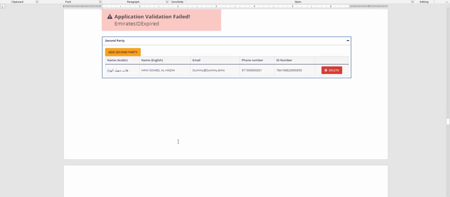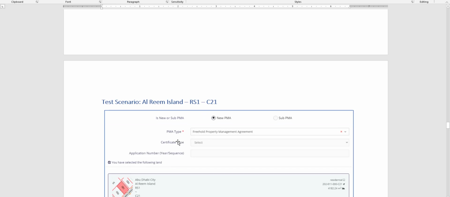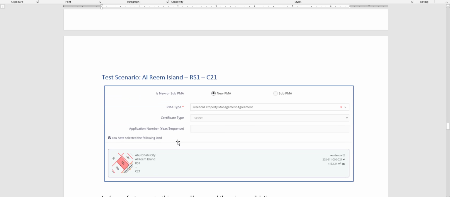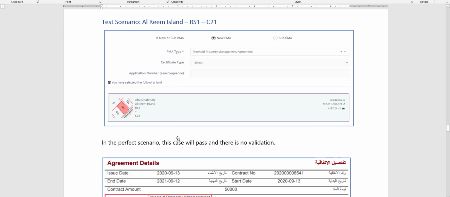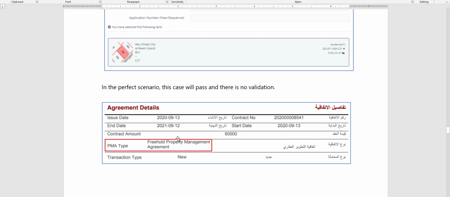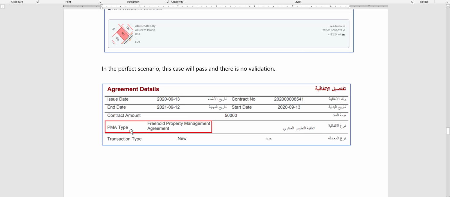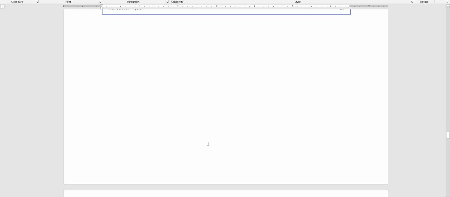So you have to go through all these validations, and only once everything is correct and rectified will you be able to make the contract. Once you make the contract, in the final printing of the contract, you will get the PMA type as freehold property management agreement.